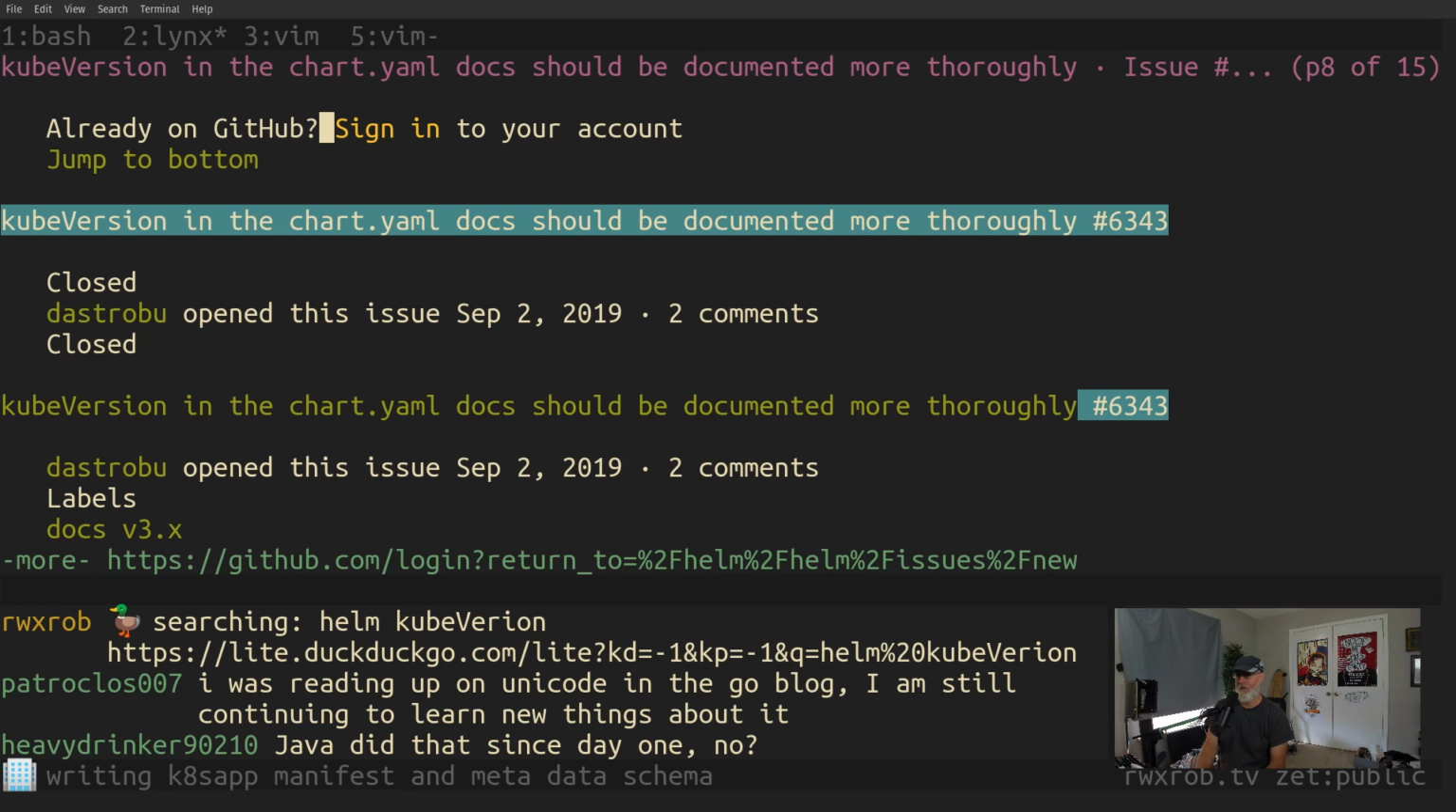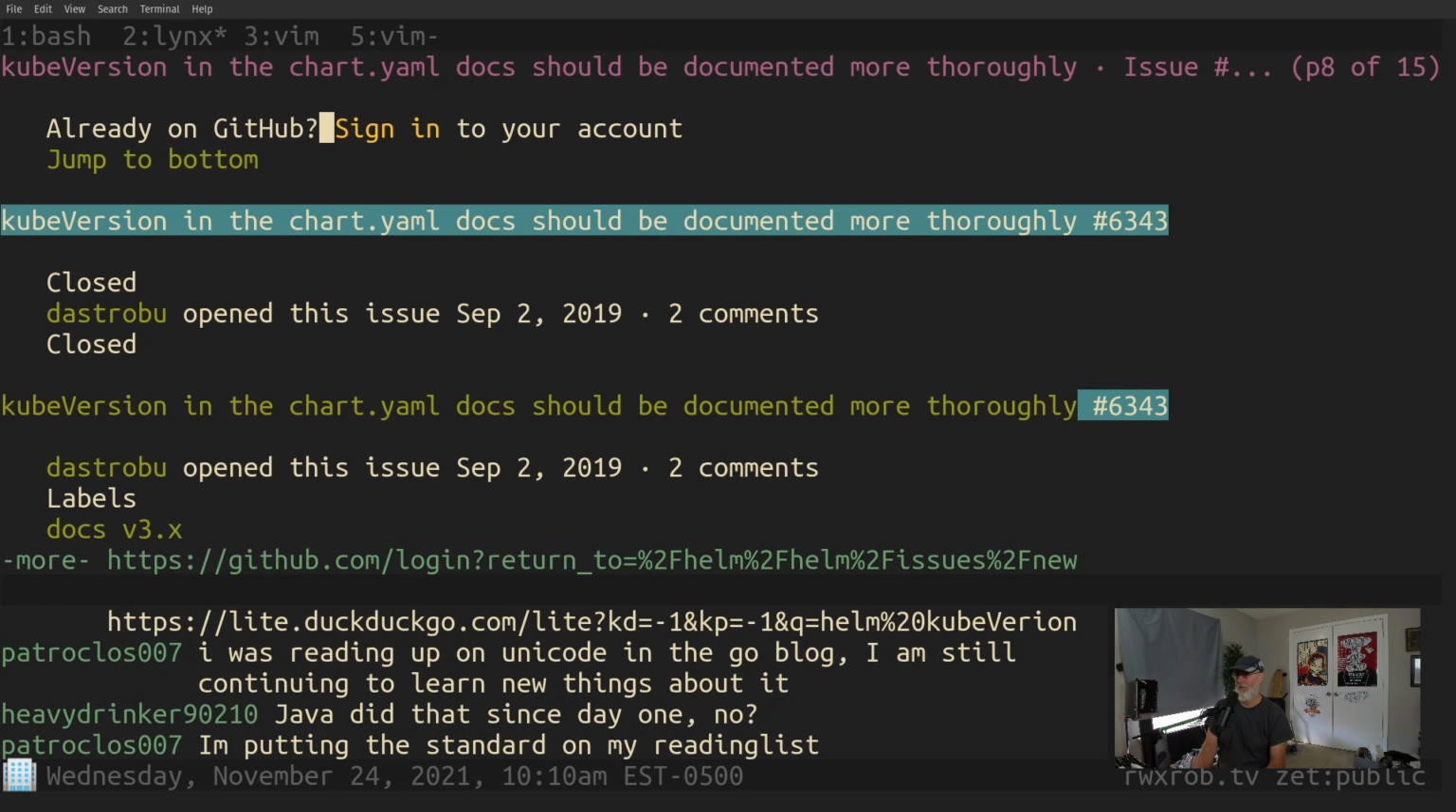Cube version in the chart. I don't think Unicode was out when Java came out, so I don't think it did. Cube version in the Chart.yaml docs should be documented more thoroughly. I mean, it's one thing to support strings that have Unicode characters in them. It's a completely different thing to make all of your internal constructs for looping over them and ranging over them also aware of Unicode. I don't think Java did that.